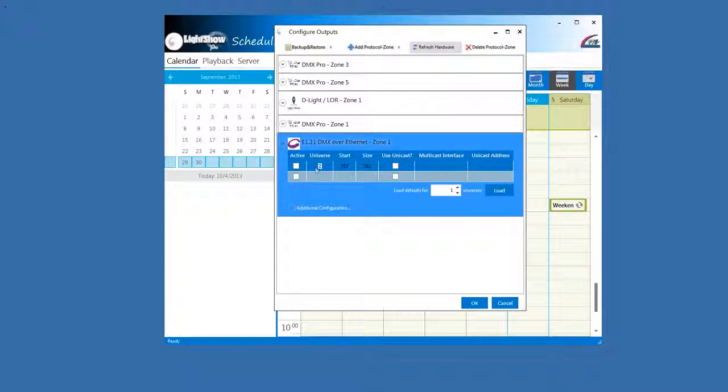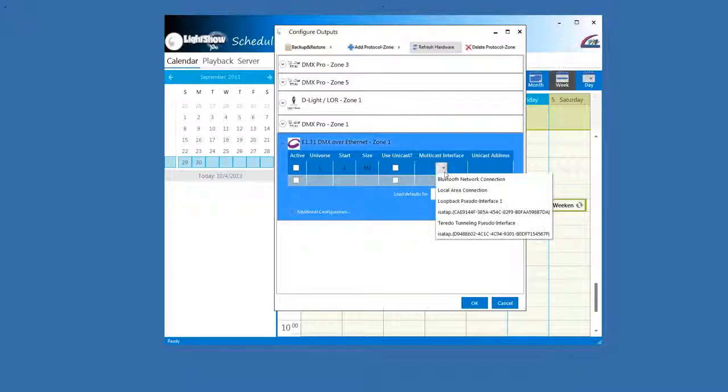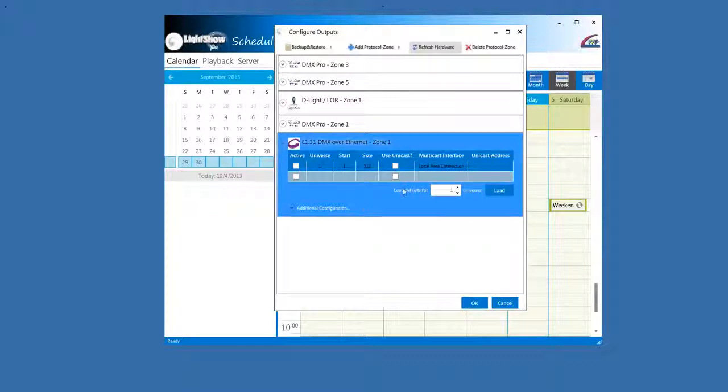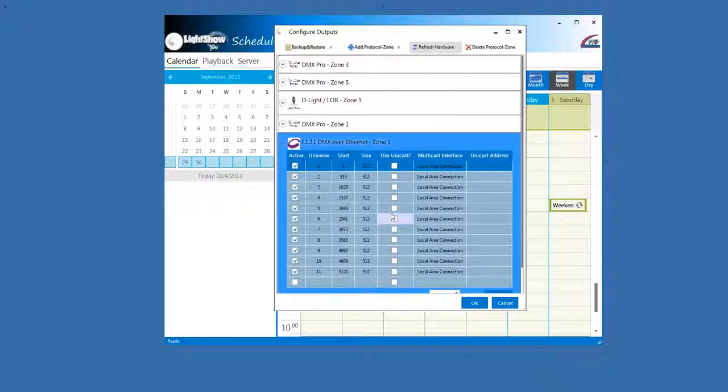So let me set up the first one how I want it. Let's say I want to set up a multicast interface, so I might use a local area connection. Once I have my default set up here, I can load the defaults for however many universes I want, and it will copy at least the multicast interface down the whole list. So I can add a quick 10 extra connections very quickly, and it'll copy the multicast interface, so I don't have to drop down that box every time.